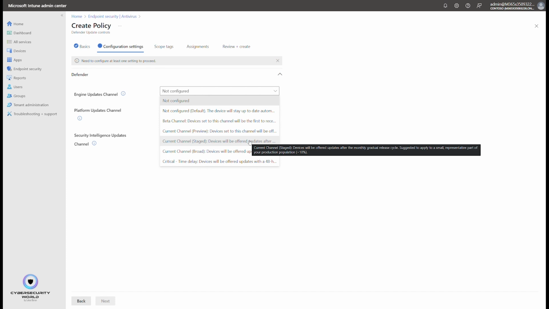Next channel is current channel staged. The staged channel should be used for the remaining devices that are not targeted in the preview channel. So the rest 90% devices that you have. And this staged channel is also suitable for most of the production servers. So most of your devices should be in this staged channel.